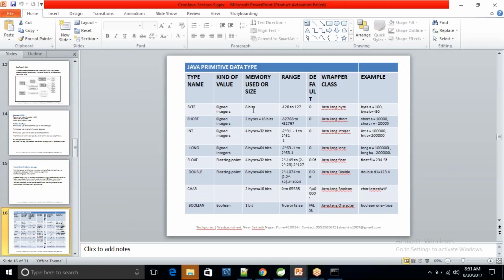If you have a 32-bit computer, the maximum value you could store there is 2 to the power 31. Why 2 to the power 31? Because if it is 32 bits, 1 bit is used to store the sign and the remaining 31 are used to store the value in terms of your binary form.